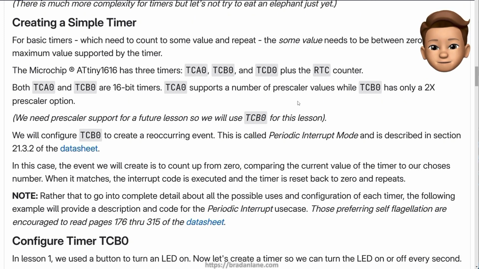We mentioned there's two general purpose timers on the AT-Tiny1616. They're TCA0 and TCB0. There's also a couple other timers that are special use. We're not going to be getting into those in this lesson. Both TCA and TCB are 16-bit timers. TCA supports a wide range of prescalers. TCB0 only supports 2. Since we need a large range of prescalers in another upcoming lesson, for this we're going to use TCB0. We want to configure TCB0 for a reoccurring event.